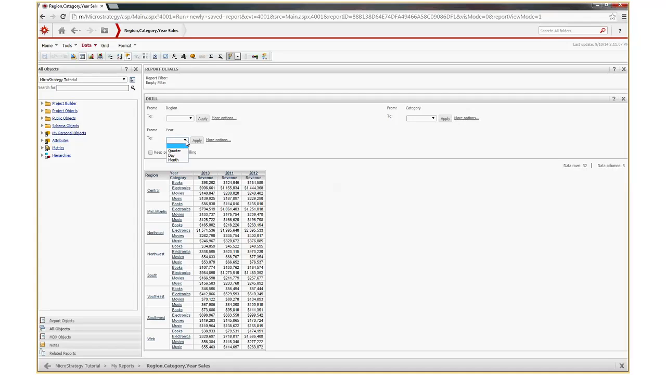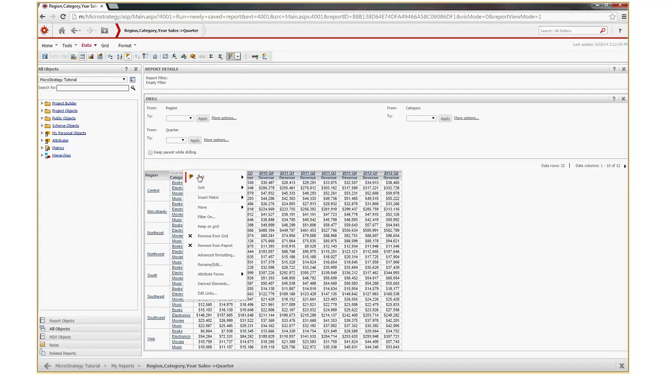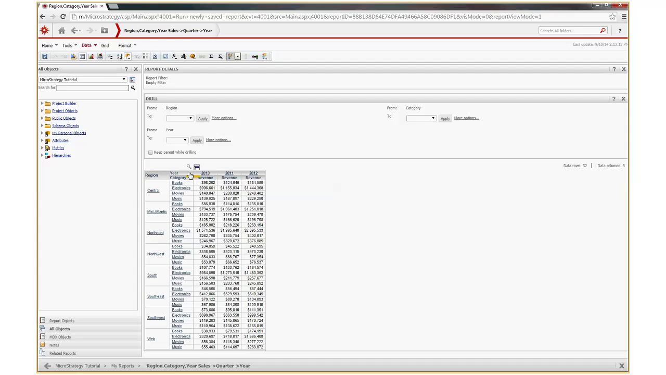So you're going to drill from year to quarter, but you don't want to keep the parent while drilling. That is, I want year to be totally replaced by quarter. So let's click on apply and observe how year will be replaced by quarter. So here you go. Now let's say you want to drill up from quarter to year. Right click and select drill, and if you want to drill up you should be able to see an up arrow which goes to year, and here it is. So click on year again. Let's go back to quarter again.